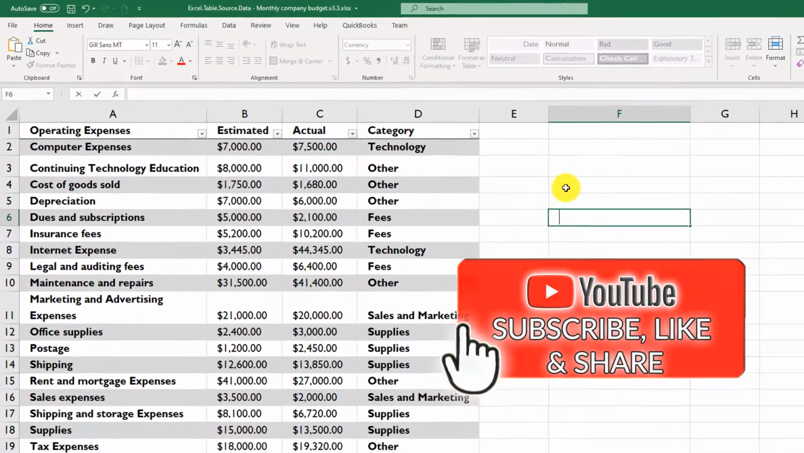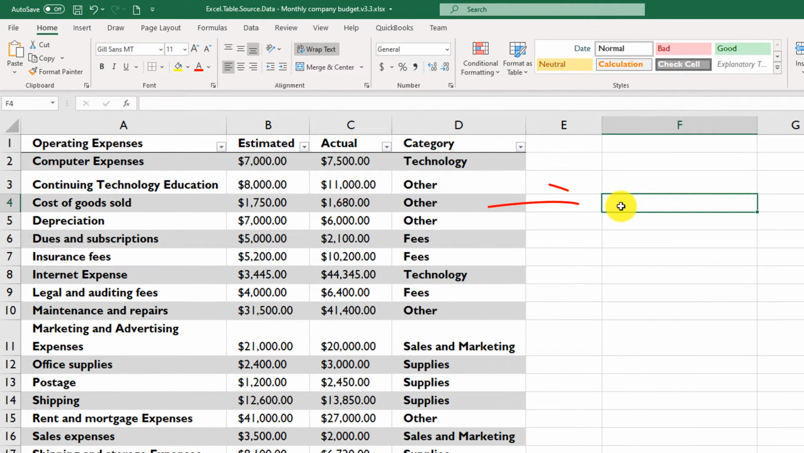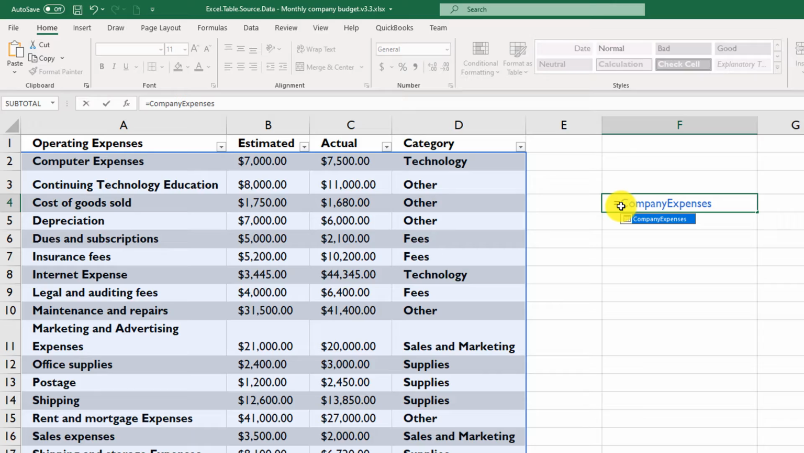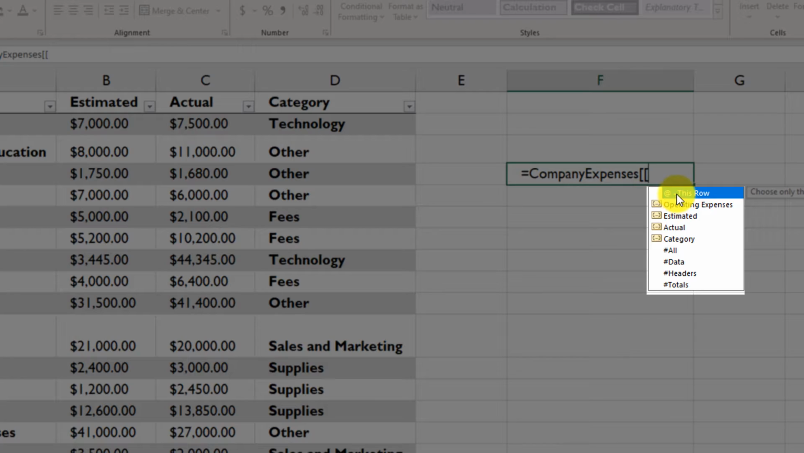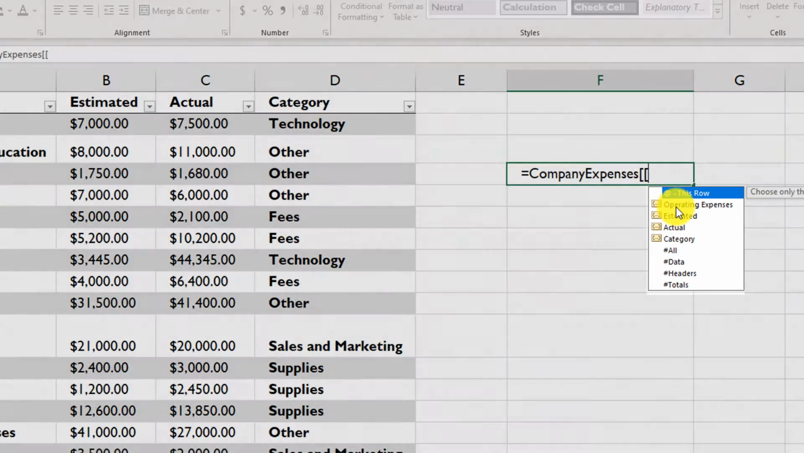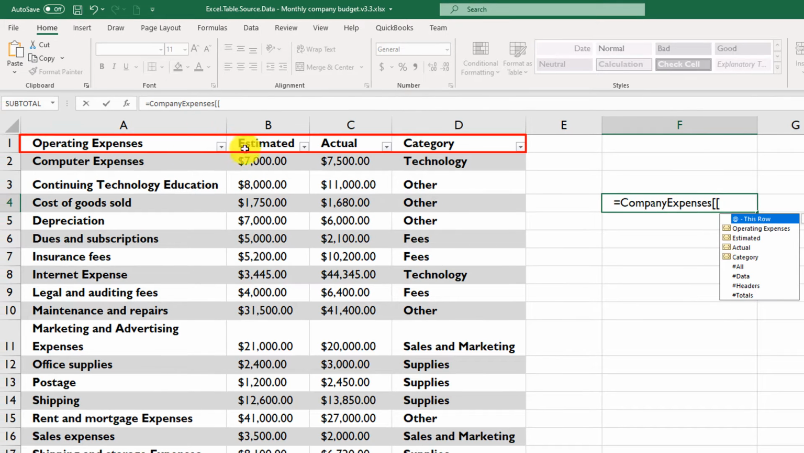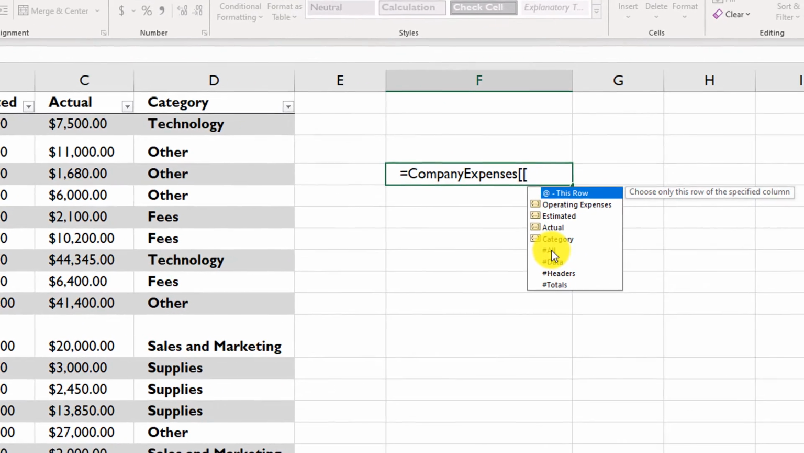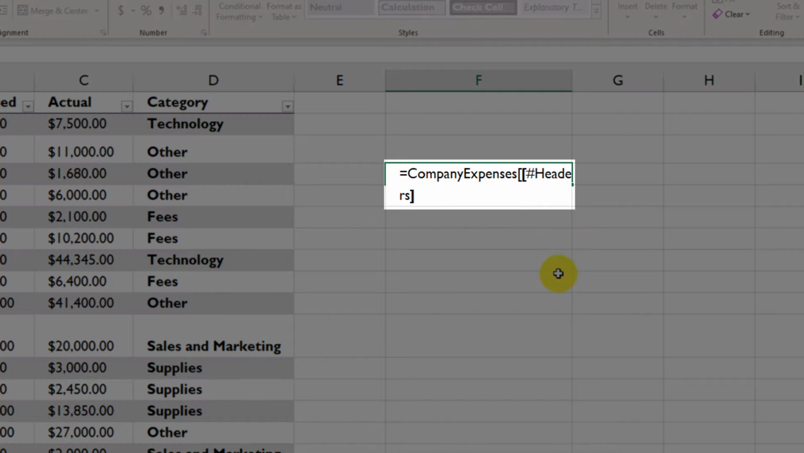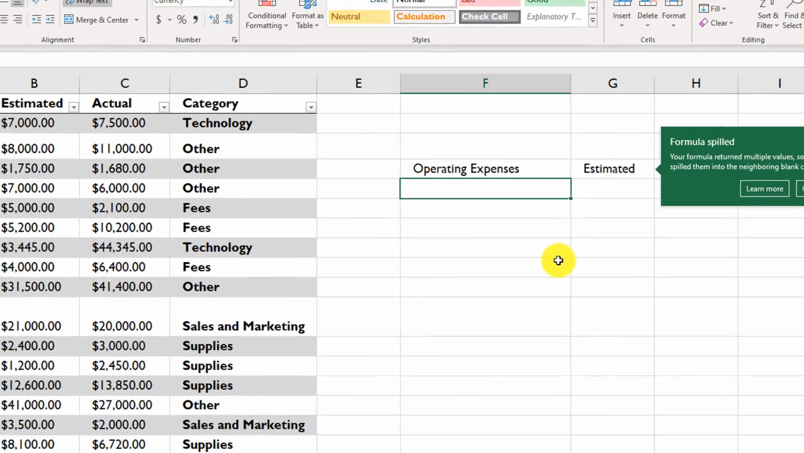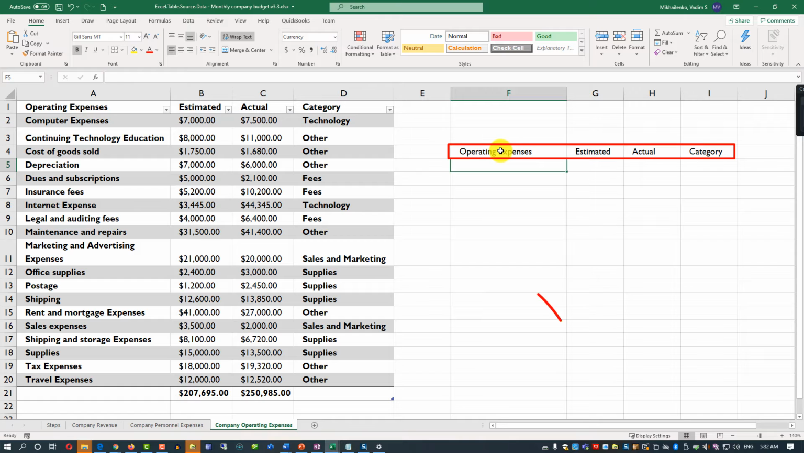For example, if you need to reference any part of the table data, you would type equals, then the table name, and then double square brackets. And you will see that in this row, you can use one of the specifiers. You can also use any columns. There are 4 columns in this table: operating expenses, estimated, actual, and category. And you can use any one of those 5 specifiers that I mentioned. For example, if you want to access headers, you just click headers, and then you close square brackets. You don't need to reference the table name, so you can just close it and hit enter. And you see that all headers have been replicated here in this particular Excel formula.